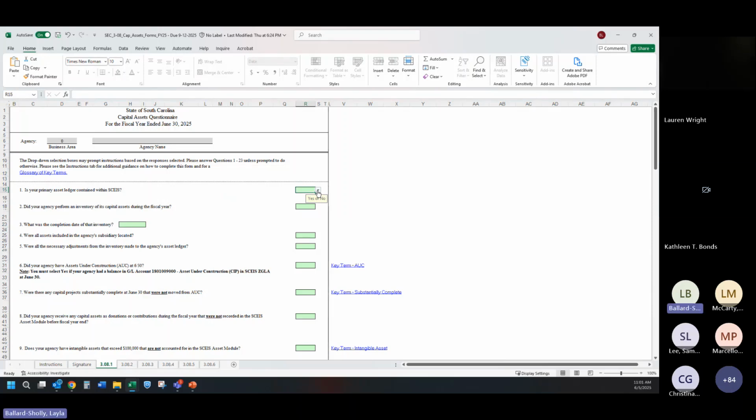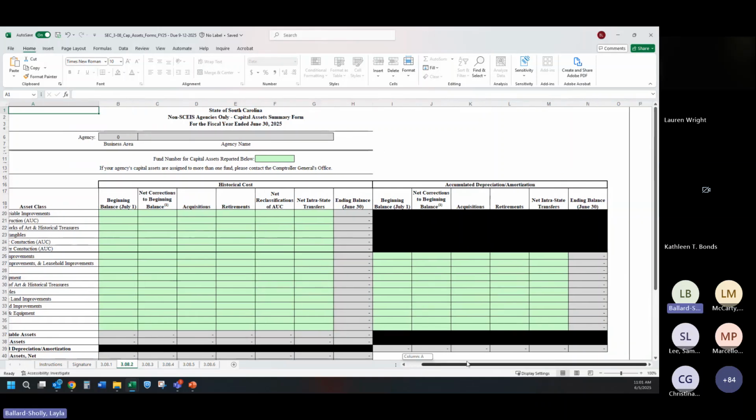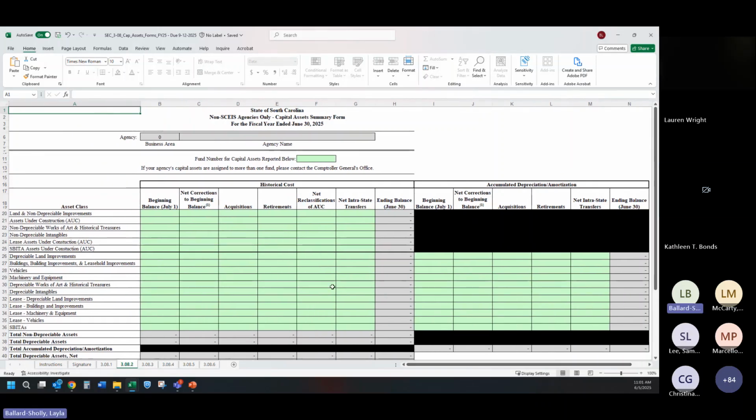So the first one, this isn't going to apply to very many people, but if you are an agency that is in SKIS, which for reporting package agencies, that's mainly just the legislative agencies. But note here, it's going to tell you to fill out this form. This form has been reformatted. It has not changed significantly in how it asks the information. There are a few new asset classes added, just to make sure everything's covered, even if none of you have it now.